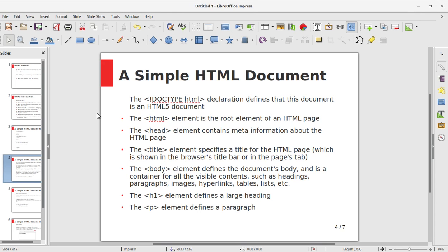The body element defines the document's body and is a container for all the visible contents such as headings, paragraphs, images, hyperlinks, tables, and lists. The h1 element defines a large heading. The p element defines a paragraph.